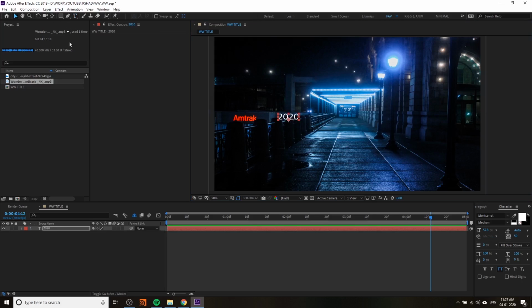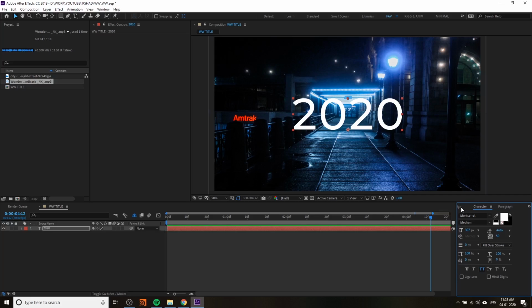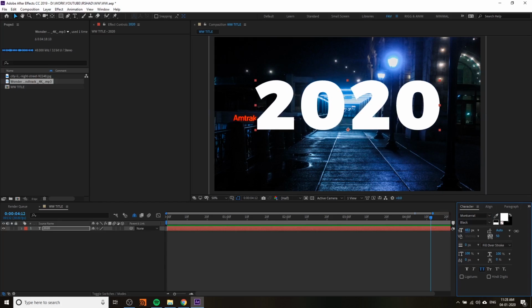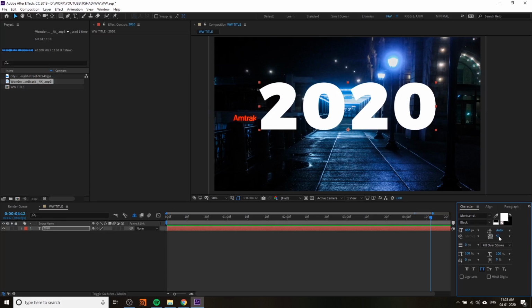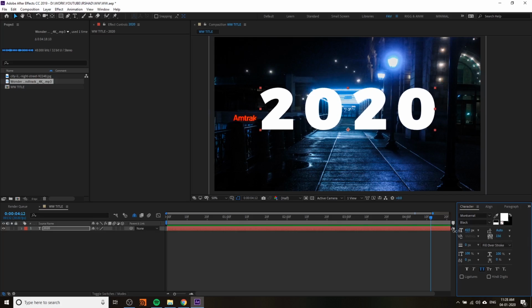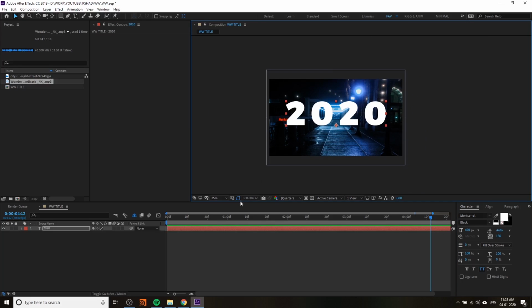Anyway, create your text, 2020. I just wrote the 2020 text. Make it center and change the alignment to center also, and change the character font to Montserrat Black because we need a bolder font. Just increase the size and increase the tracking also. You can set it to 150 in tracking. Yeah, we're almost ready.